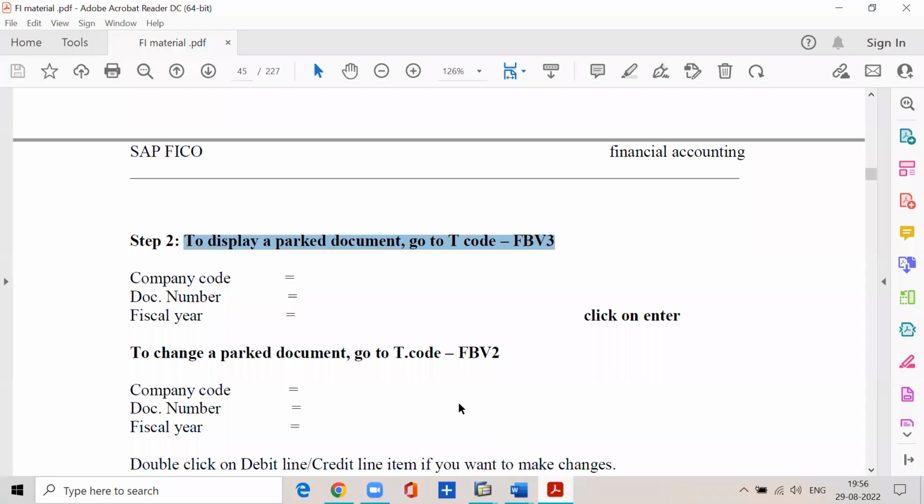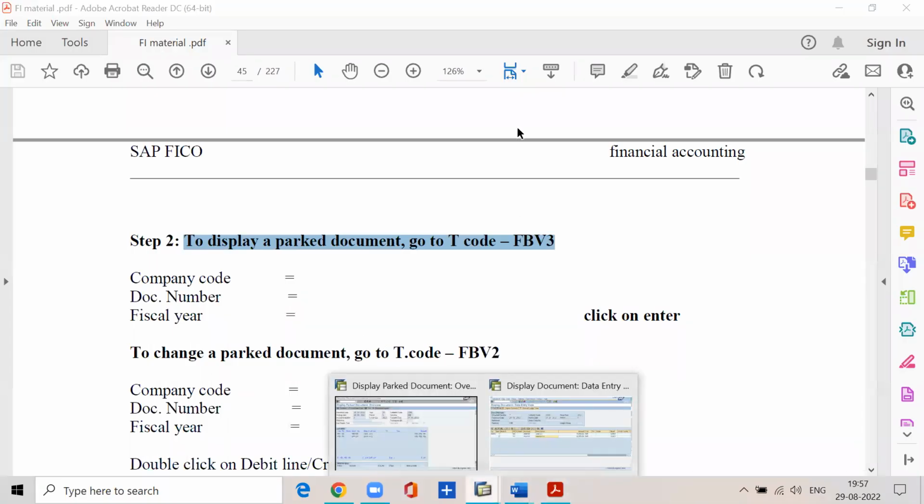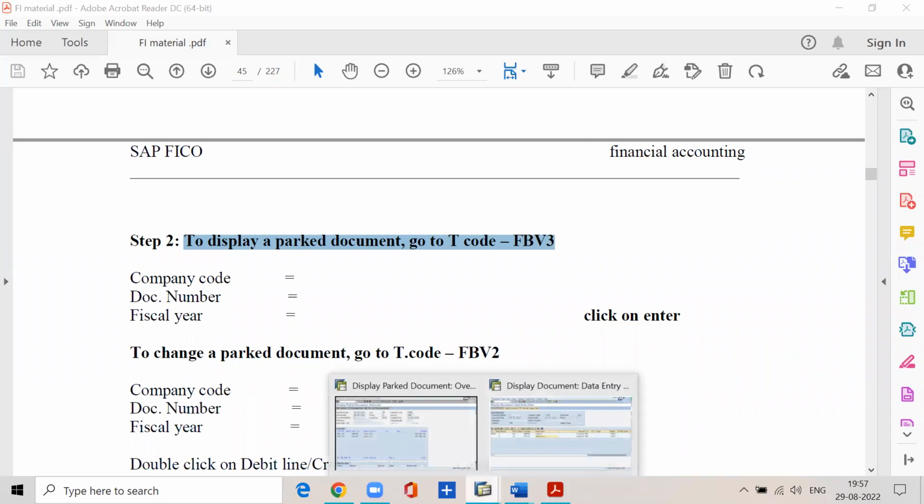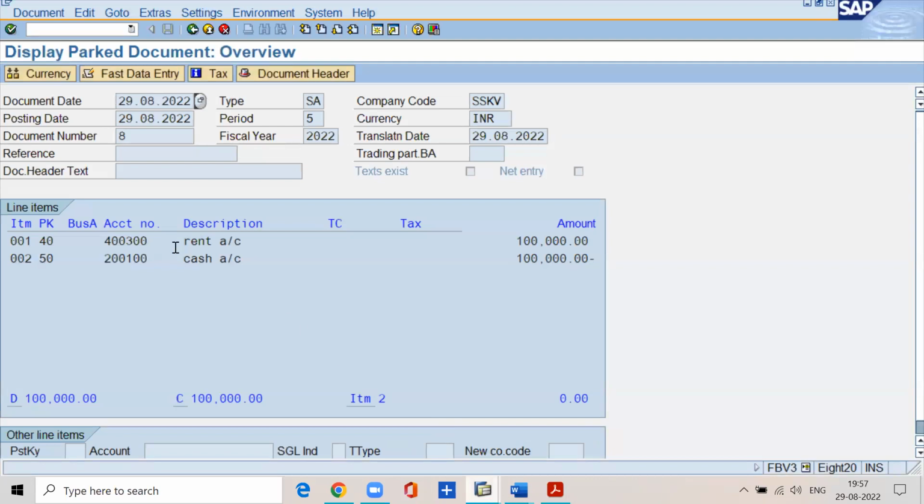Sir, we don't enter the business area in this, sir. Yes. See, good question you have raised. Here, we did not enter the business area because even though we did not enter it, the system has allowed us to park the document because it was kept pending for posting. It was not posted, right? That's why, even though we did not enter the business area, the system has allowed us to save it. But at the time of authorizing this document, the system will ask you to enter the business area. I will show you that also.